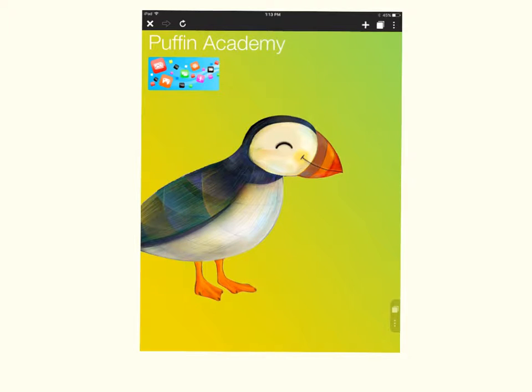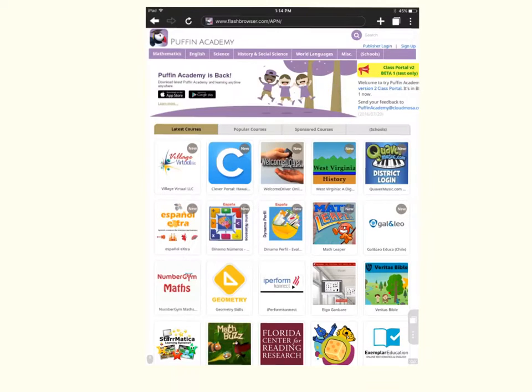When you open the app called Puffin Academy, your first screen will look like this, with a little puffin smiling and a small blue box right here. You are going to tap that small blue box. It will take you into the search function. This is the next page you will see.